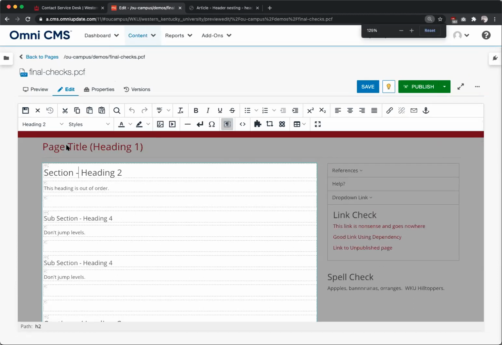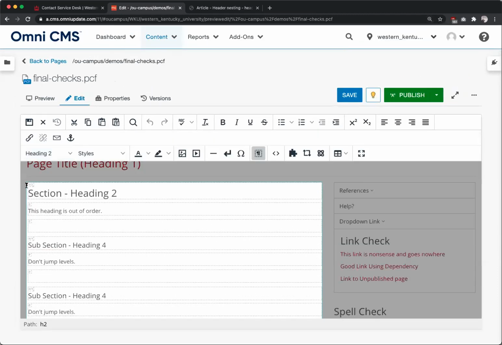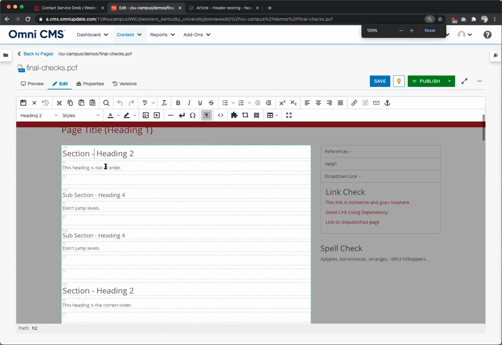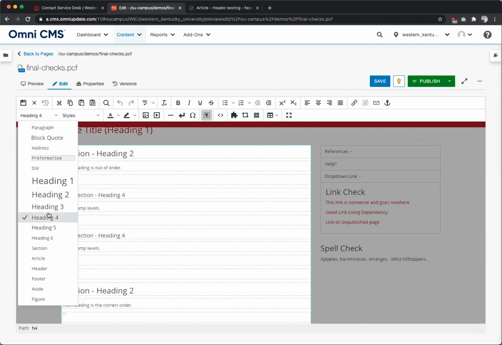Let me zoom in maybe. You can see each corner is kind of labeled with what block it is. So that's a heading 2. So we're able to identify what needs fixed now. And that's because we've jumped from a 2 to a 4. We just need to change that to a 3.